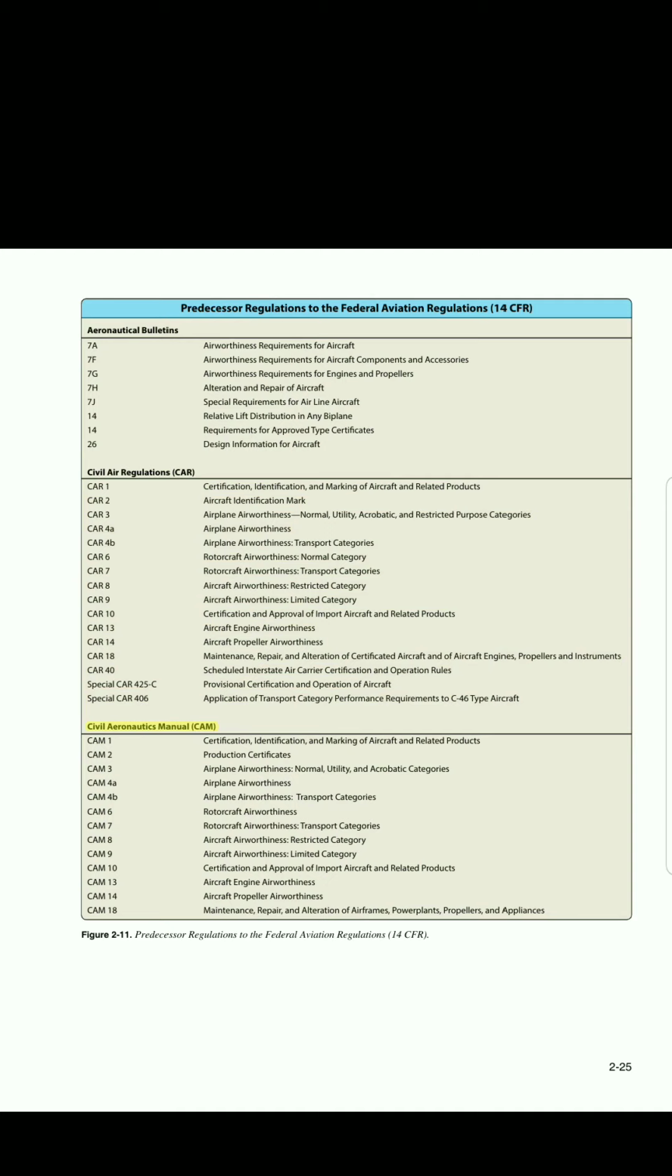Civil Aeronautics Manual, CAM: CAM 1 Certification, Identification, and Marking of Aircraft and Related Products, CAM 2 Production Certificates, CAM 3 Airplane Airworthiness, Normal, Utility, and Acrobatic Categories, CAM 4A Airplane Airworthiness, CAM 4B Airplane Airworthiness, Transport Categories, CAM 6 Rotorcraft Airworthiness, CAM 7 Rotorcraft Airworthiness, Transport Categories, CAM 8 Aircraft Airworthiness, Restricted Category, CAM 9 Aircraft Airworthiness, Limited Category, CAM 10 Certification and Approval of Import Aircraft and Related Products, CAM 13 Aircraft Engine Airworthiness, CAM 14 Aircraft Propeller Airworthiness, CAM 18 Maintenance, Repair, and Alteration of Airframes, Power Plants, Propellers, and Appliances.